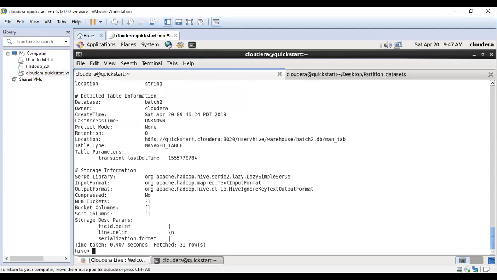Okay, and what about this? The fields are delimited by pipeline and this thing. So what is the help of this command? What is the help of this command? Let me show you one thing.